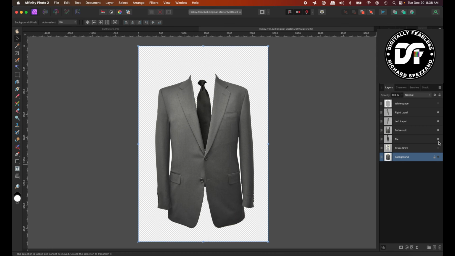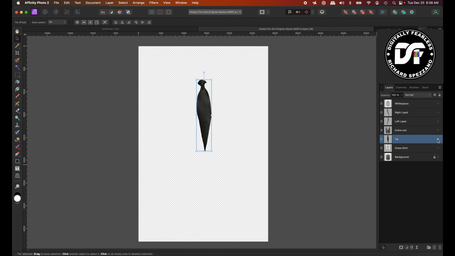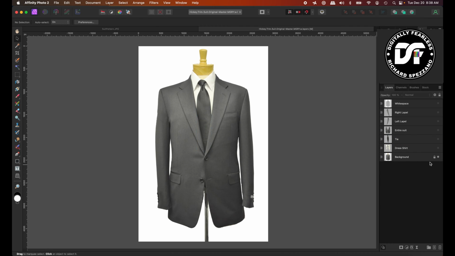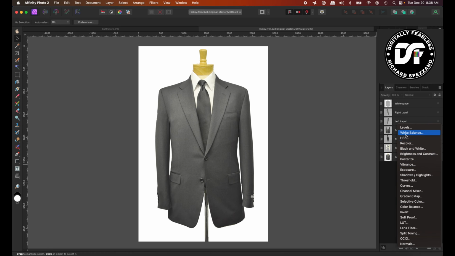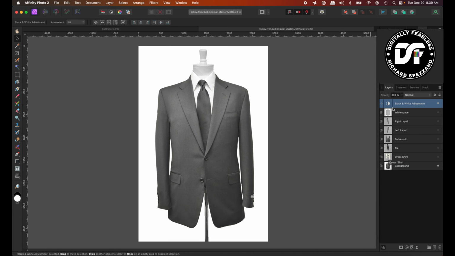So let's turn all of these off. And I want you to see that the background suit isn't a grayish color, but it might be a good idea to turn that background suit into a black and white. All I really care about with the suit is showing the details underneath. So what I'll do is I will go to black and white. The black and white is black and white on everything. We don't want that. So I'll drag that down to the suit and to the right.